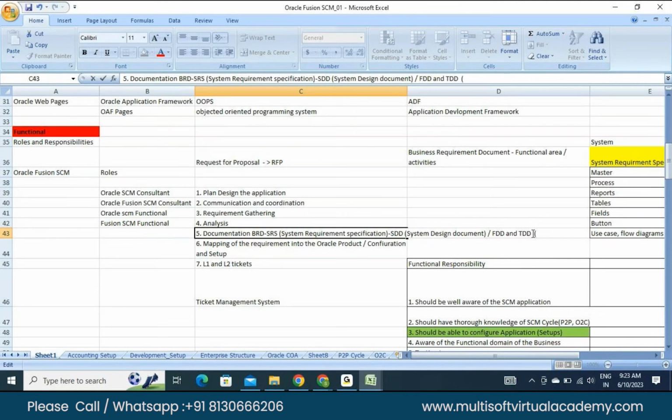Yeah, those terms I understand, but these were like system requirement. So what's the difference between your system requirement document and business requirement document?